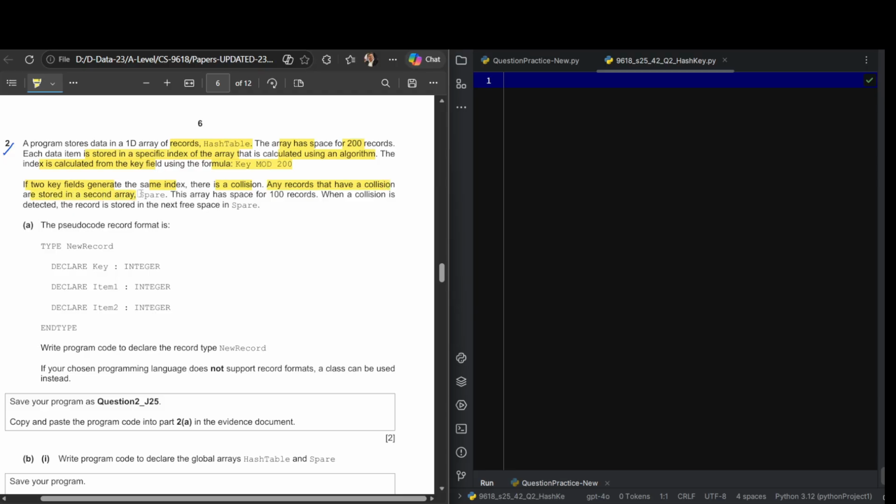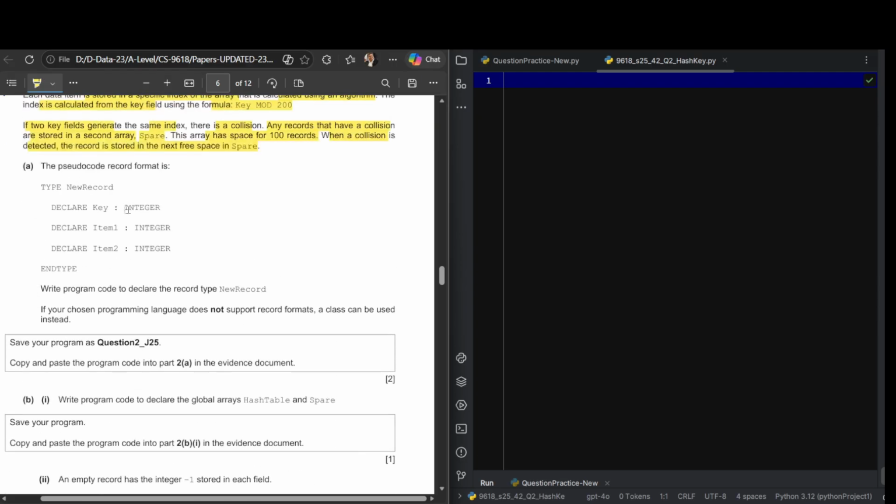The array named spare has space for 100 records. It is used when there is a collision in the hash table. Collision means the index that is generated is already used by a record. In that case, this spare array will be used, and when a collision is detected, the record is stored in the next free space in the spare.